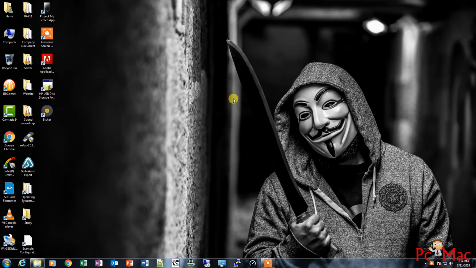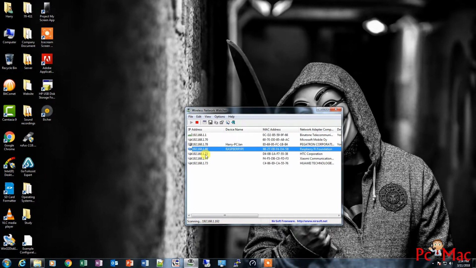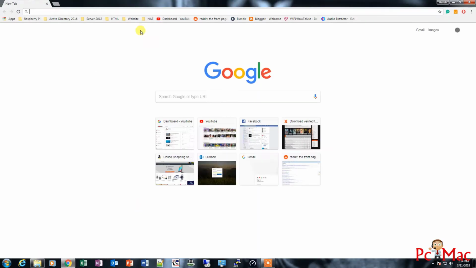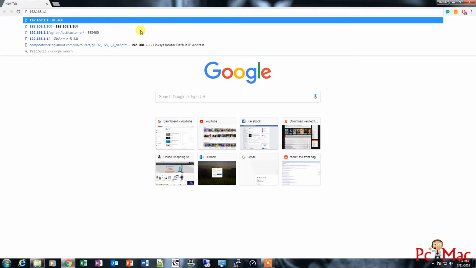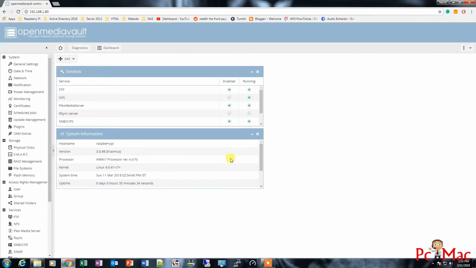First of all, we need to open our Plex Media Server again. So I'm opening the network watcher, and as you can see, the IP address for the Raspberry Pi is 1.80. Let me go ahead and open that. And let me log in. Now I'm logged in to my account.